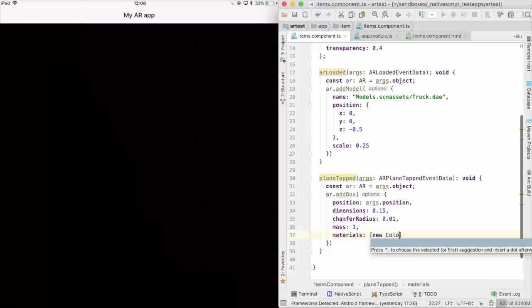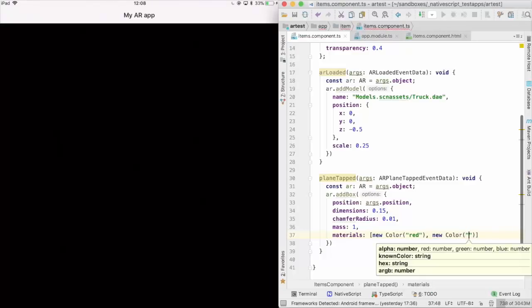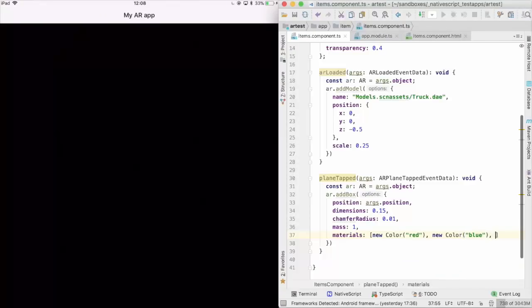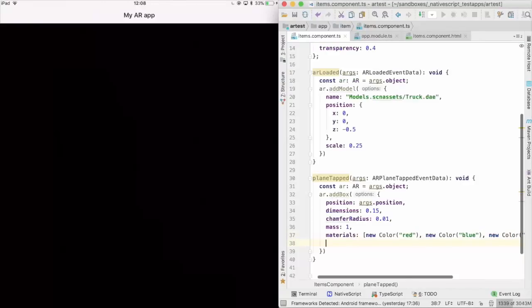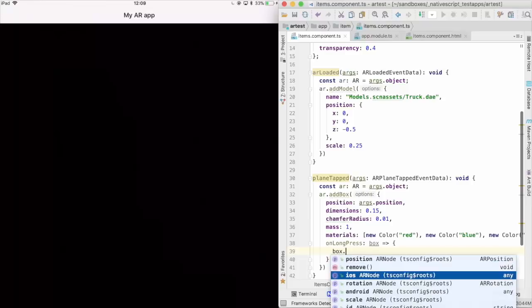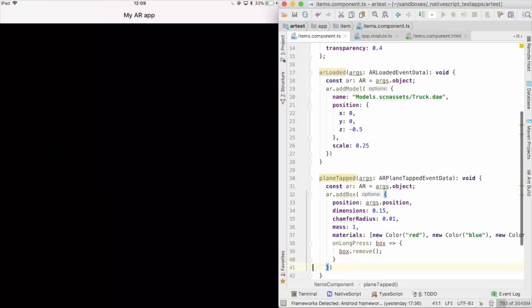So let's pass in an array of colors. If I pass in just one color, then all 6 sides would have the same color. But if I pass in 2, you'll have 3 sides of the same color, and in this case I want 3 different colors. And also when I long press it, I want to remove the box. So on long press you get back the box, and the box has a remove event you can use. So let's see what we have built.